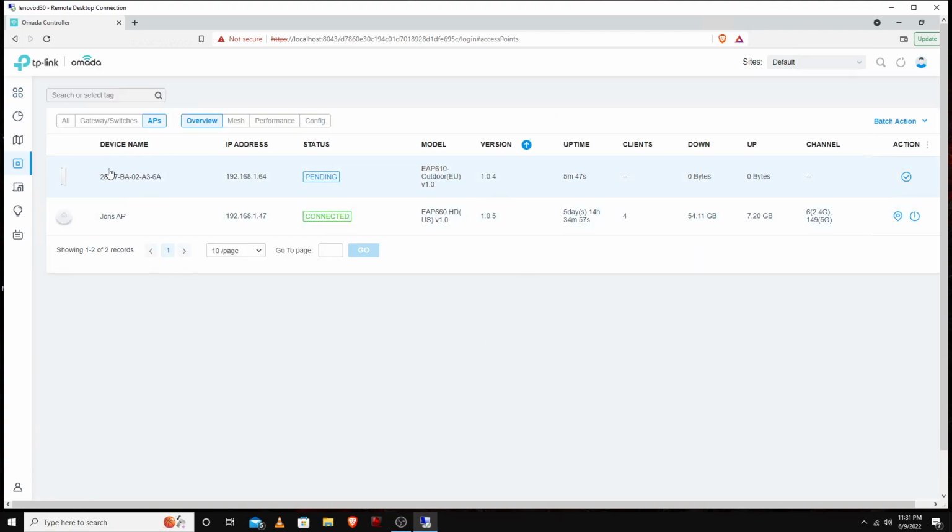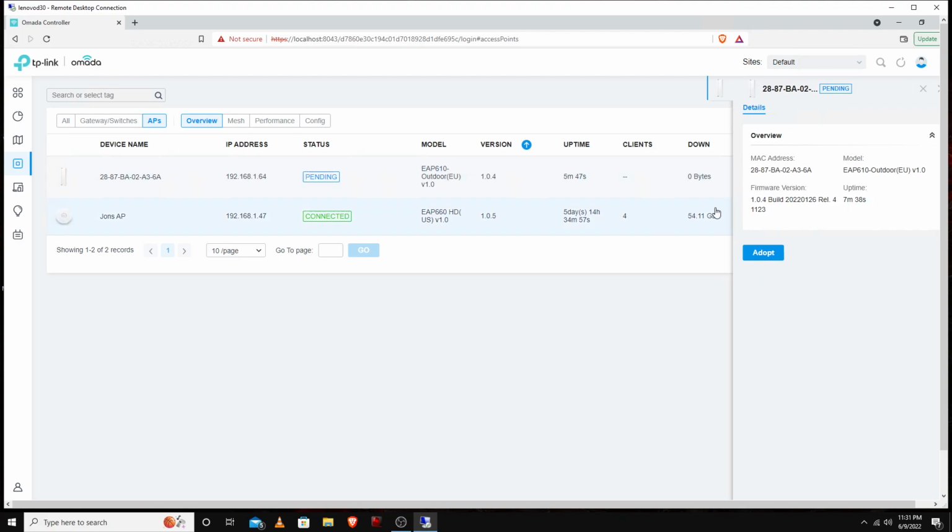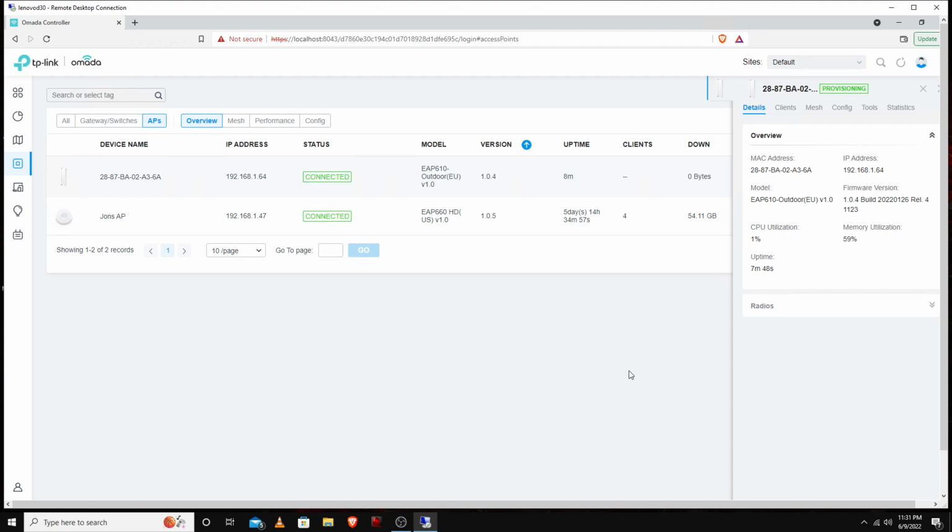Oh, there it is. EAP610 outdoor. And we are going to click adopt. And now it is provisioning. And now it is connecting.